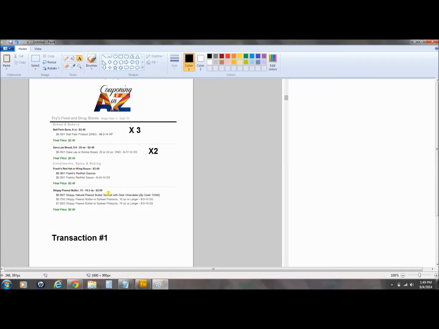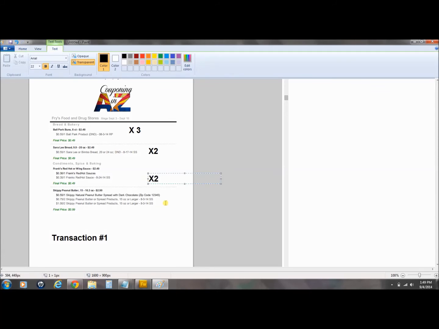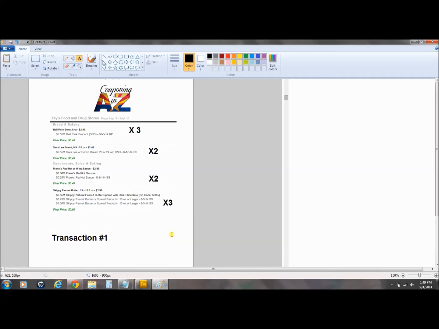So if you want to do the same thing down here, you would write maybe you only want 2 of those ones, and you want 3 peanut butters. So now you're at your 10, and these will continue to stack. As long as you buy in 5s, they will stack.